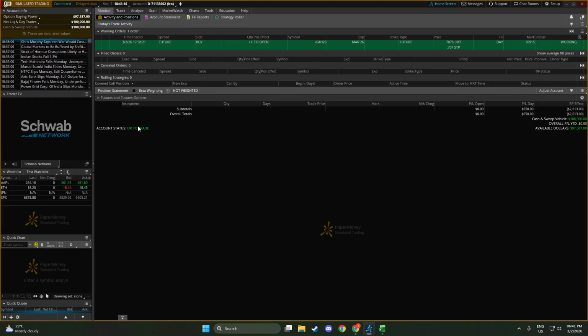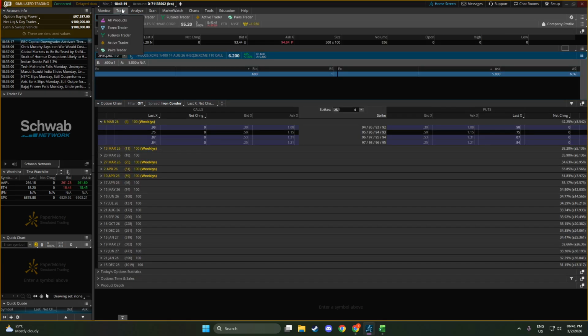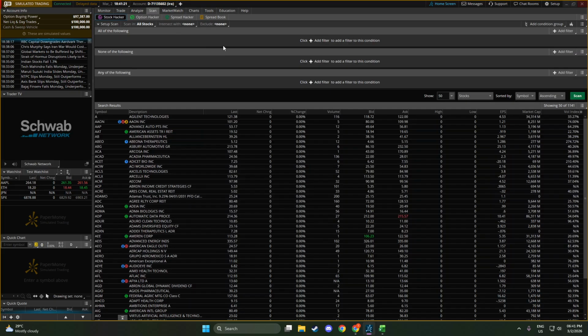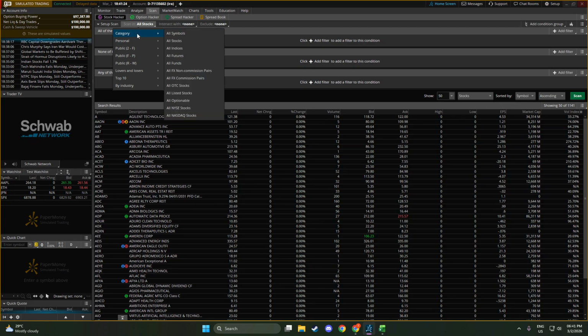This tool lets you filter thousands of symbols at once based on rules you define. So instead of scrolling watch lists for hours, you'll have a targeted list generated in seconds. As you work here, keep an eye on the results area at the bottom. This is where matching symbols will appear once your criteria are in place.